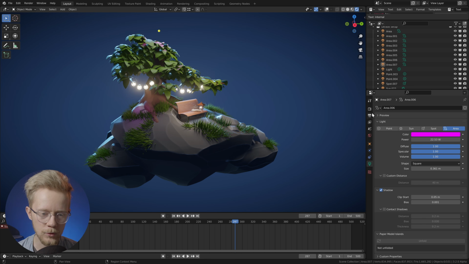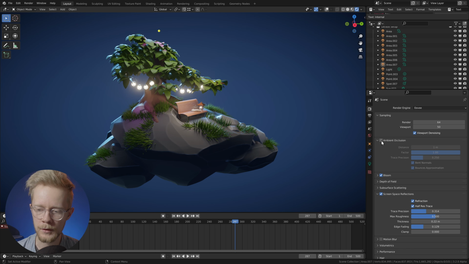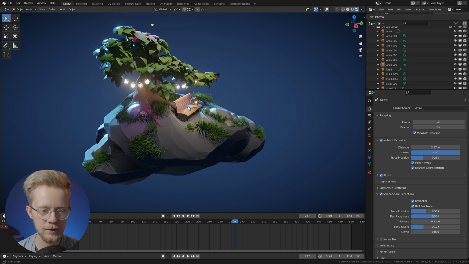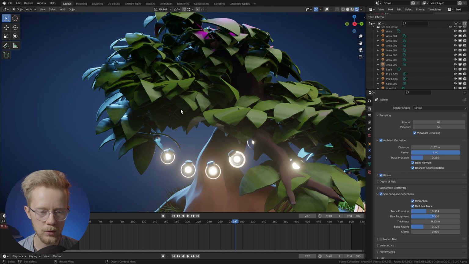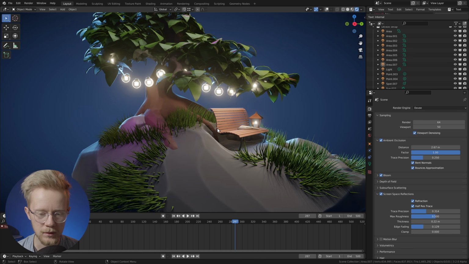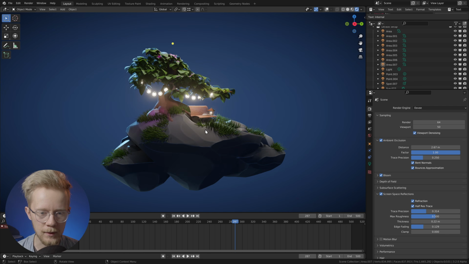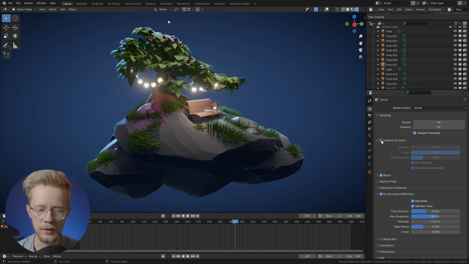And the last thing we'll do is we'll go to the render settings here and enable the ambient occlusion here and increase the distance a little bit. Something like that. And in this dark scene it doesn't do all that much, but you can see that if we go to the leaves here, for example, it adds just a little bit of extra shadowing here in some places. And it's generally a good idea to have some ambient occlusion in Eevee renders. And in brighter scenes it can really be very handy.